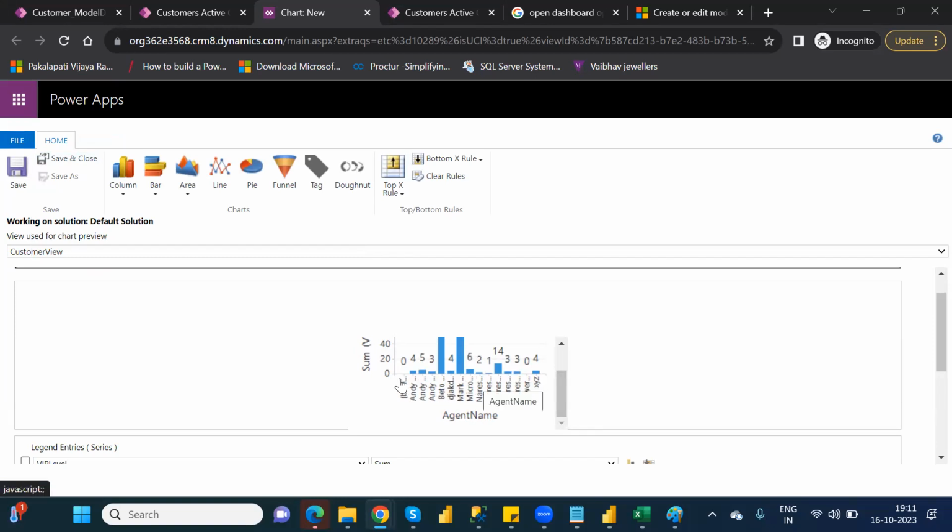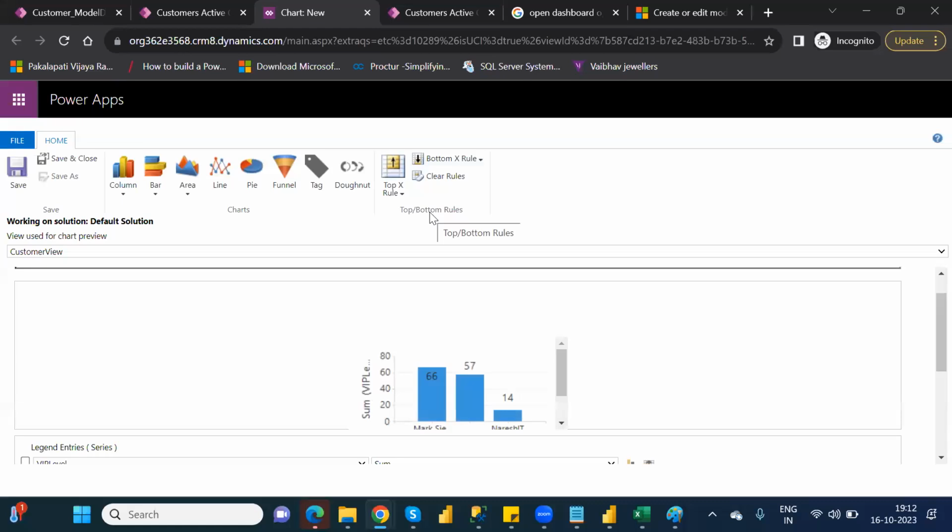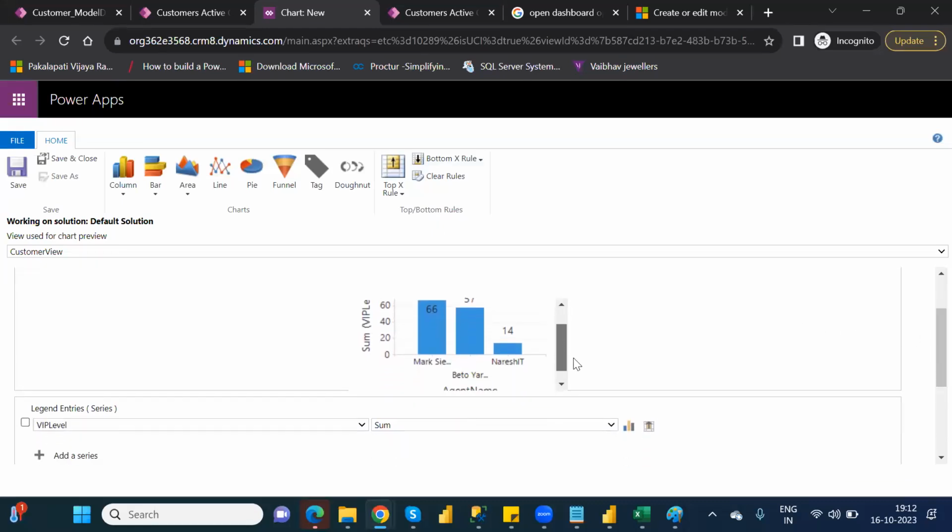And see here, how the data will be agent wise, you can see it. But instead of seeing all the data, I want to see a few of the things. See here, there is a top X rule, there is a bottom X rule, bottom 5 items. That means from the bottom, whichever are the least ones, those 5 records. Bottom 5 or bottom 3 means from least to highest. Top three means highest top three. Suppose I'm choosing top 3 here.